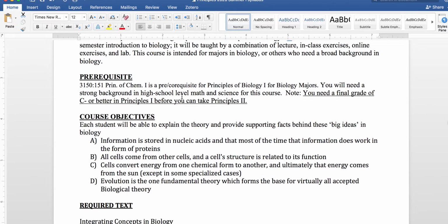In order to take Principles, you have to have had Principles Chem 1 before this, and you're going to need some high school level math and science. In order to take Principles 2, which is offered in Summer 2, if you're planning on that, you need to get a C- in Principles 1.